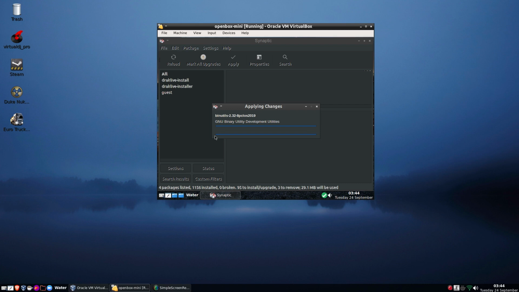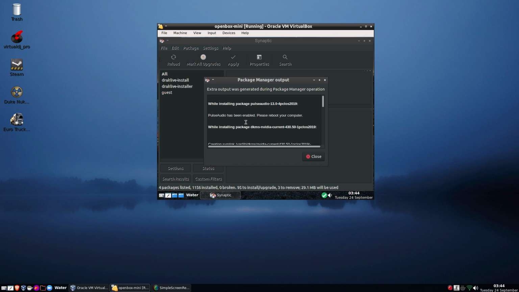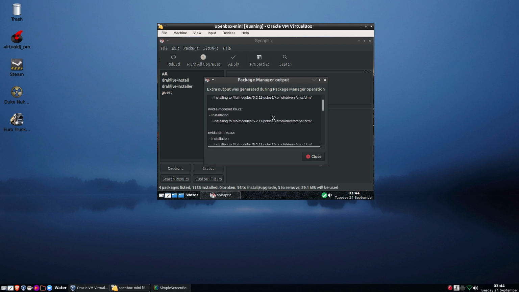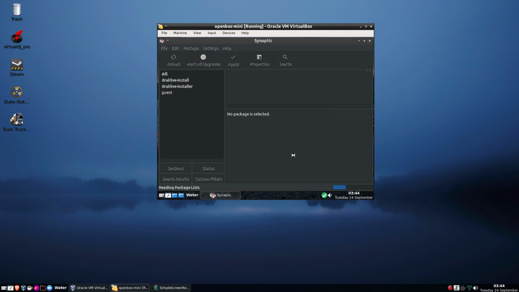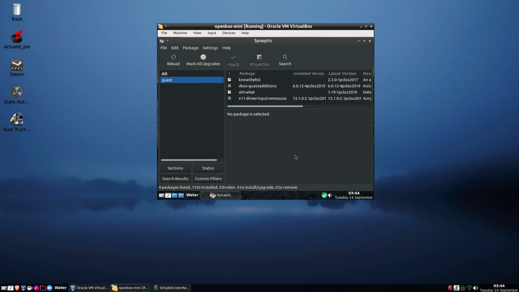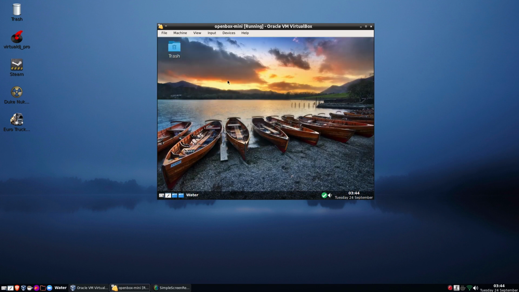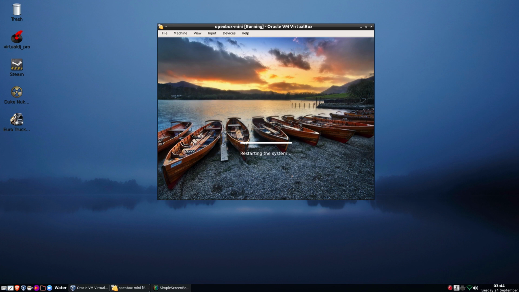The hard drive is still spinning. And there we go, it says please reboot, yep. We can look through some of the stuff here. Yeah, okay. So now we've got that done, we will close that and we will reboot, so I can get the new kernel involved.